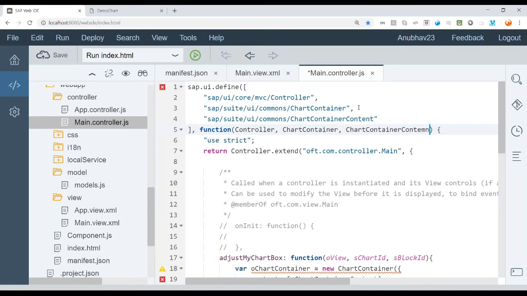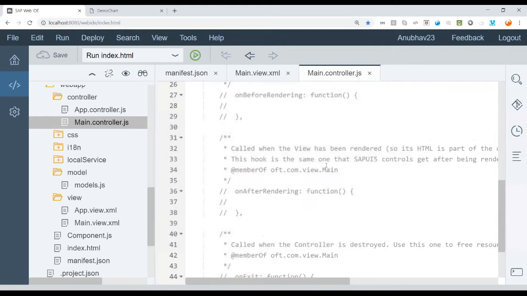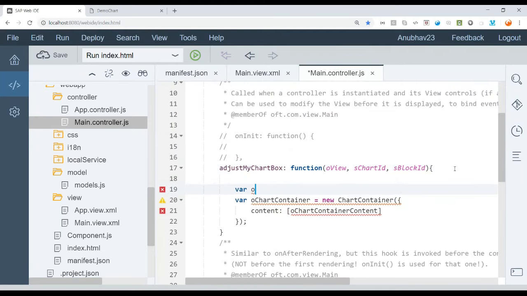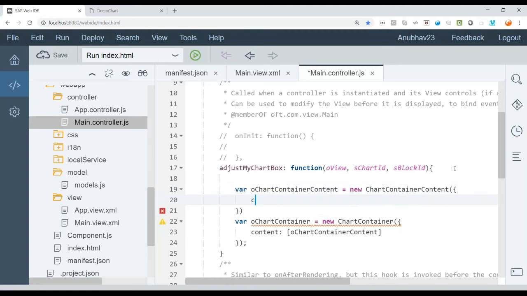Let's add these dependencies here. And let's create a new object of chart container content. So come here, var oChartContainerContent equals new ContainerContent object, and in this container content object we will just put our frame. Let's add the content, which is going to be my viz frame.